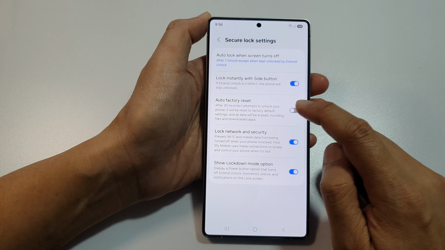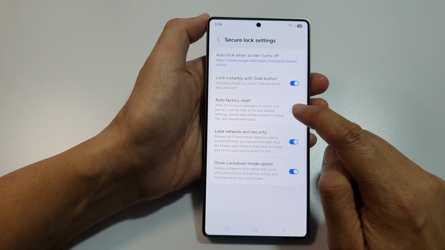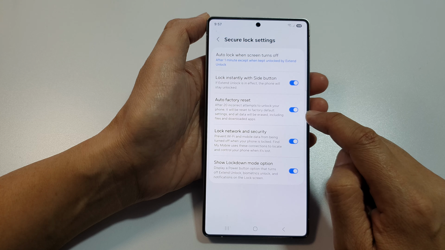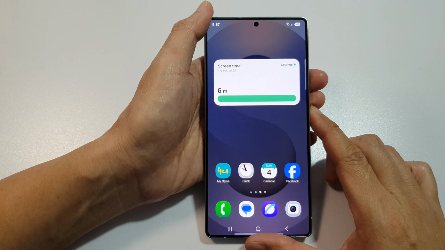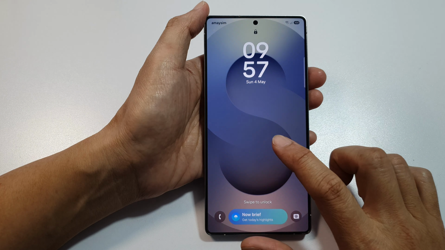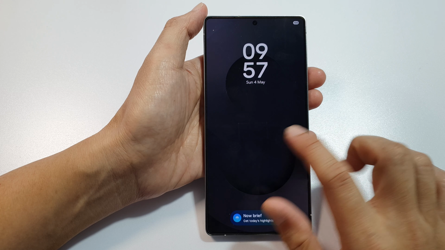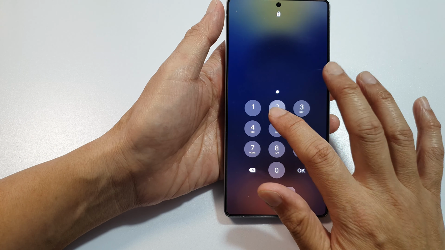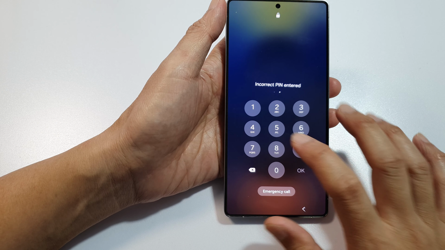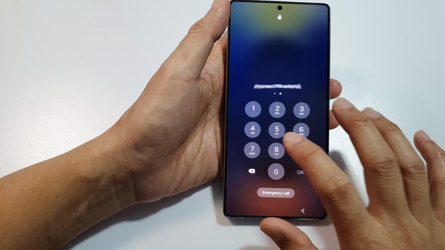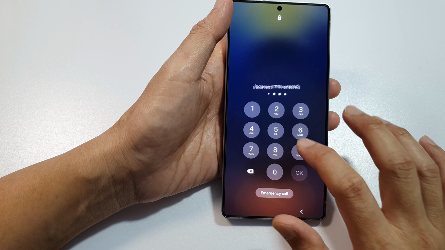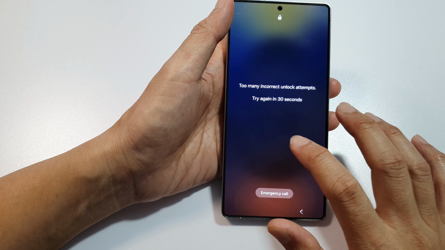After that, we go down and tap on auto factory reset. Tap on the toggle button to turn it on. And after that, if you go to your lock screen and attempt to put in 20 incorrect PINs, after 20 incorrect attempts, the phone will basically lock itself.